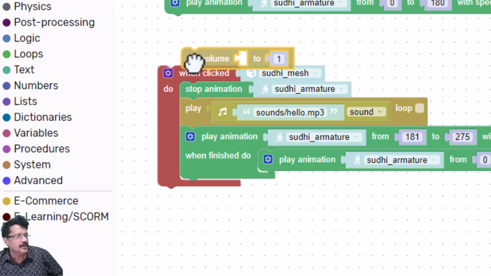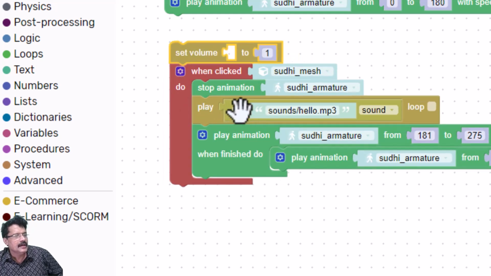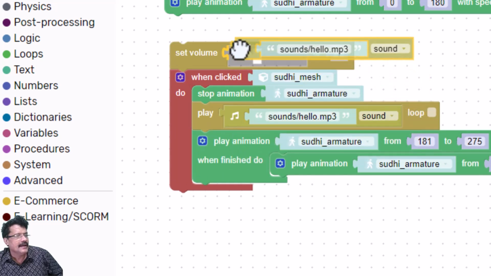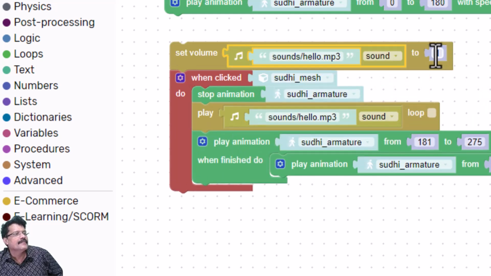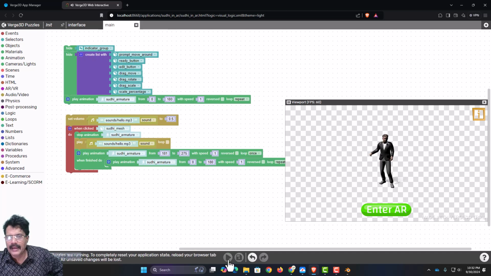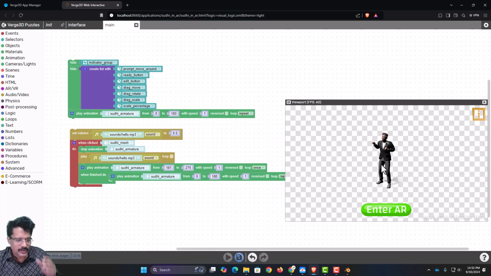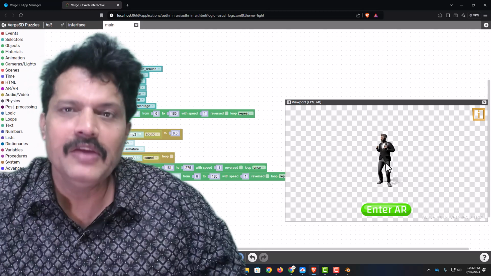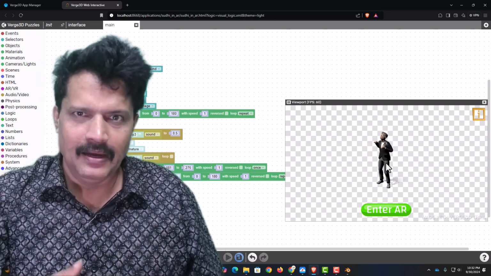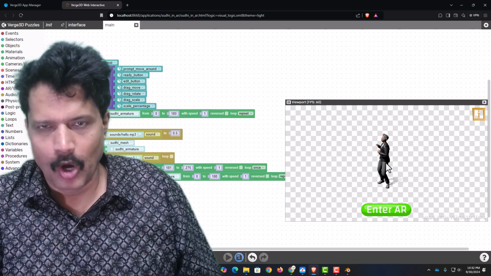I will add it on the top. I will select this play. I will duplicate this, drag it and attach it here, and I will set its volume to around 0.5. Okay. Now if I save it and play it, now if I click on this, hello Josephites. So now the next part is, we want this model to appear as an augmented reality object.